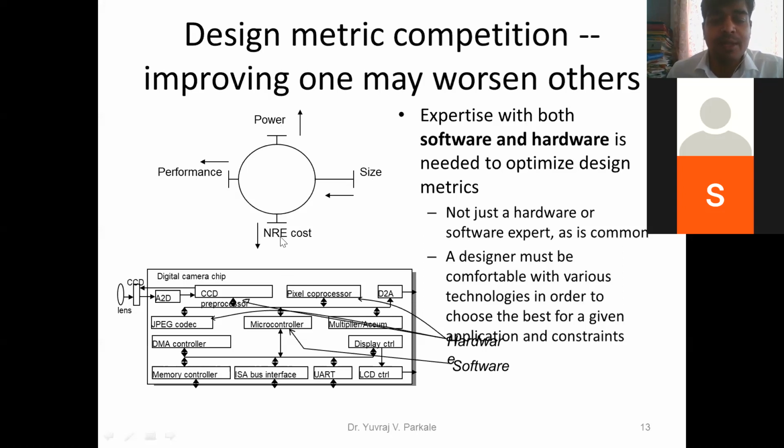Now this is the main design challenge of designing any embedded product. Whatever you design, you have to face these design challenges. That's why this is called design metric competition, where improving one may worsen others. Now let's say I have to reduce the NRE cost. If I try to reduce the NRE cost, I will punch this pin into the field, so all other pins will pop out. That means if I try to reduce the NRE cost, the size increases, power increases, and system performance degrades.